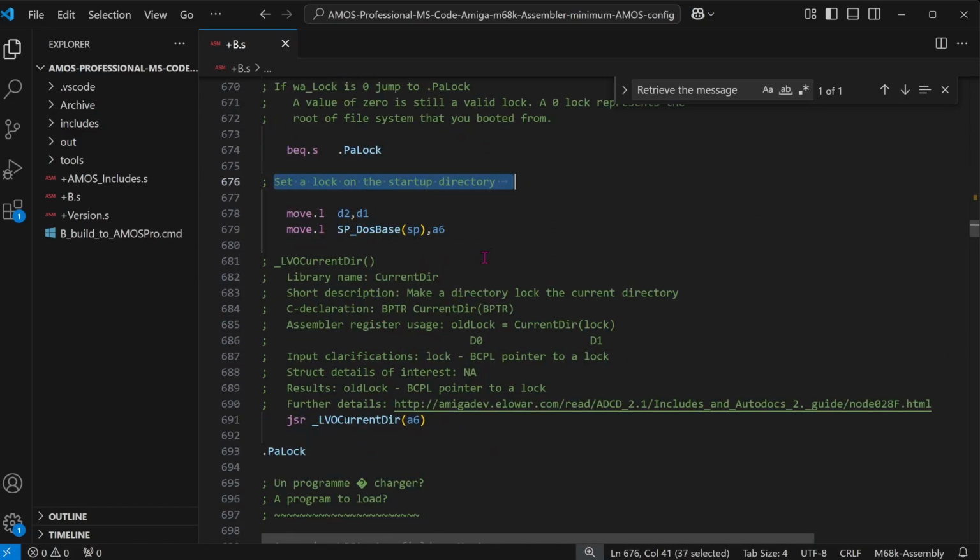Here, set up the lock on the startup target. Amiga OS has this feature that when the application starts and it opens a file, or it's going to use a file, then it needs to apply an application lock on it.